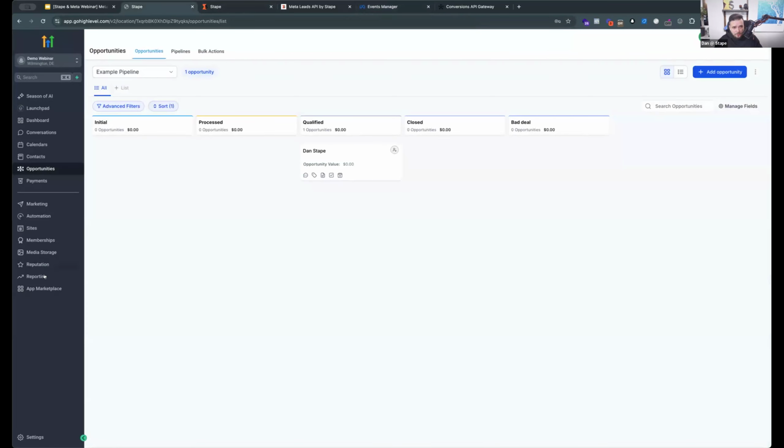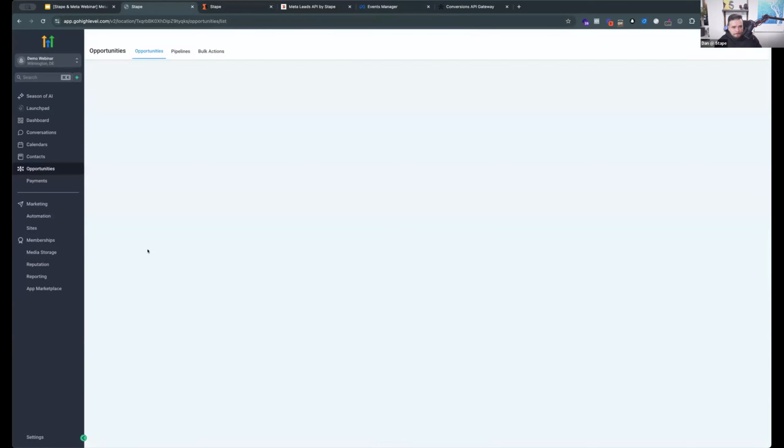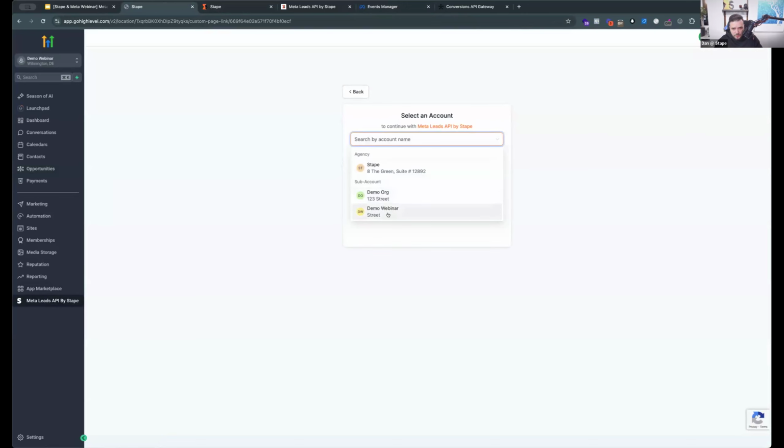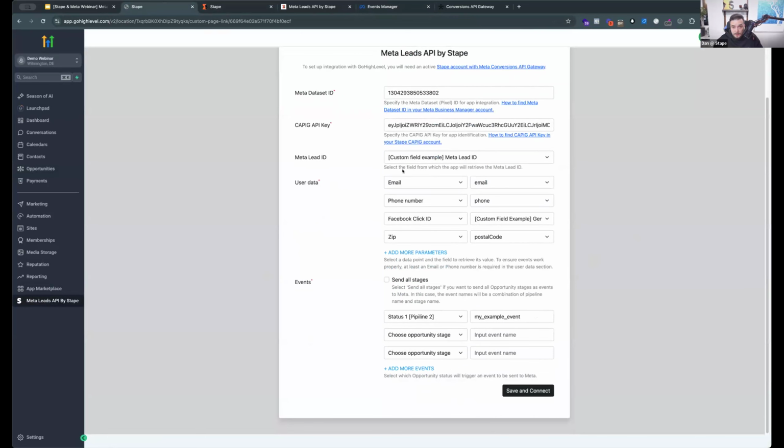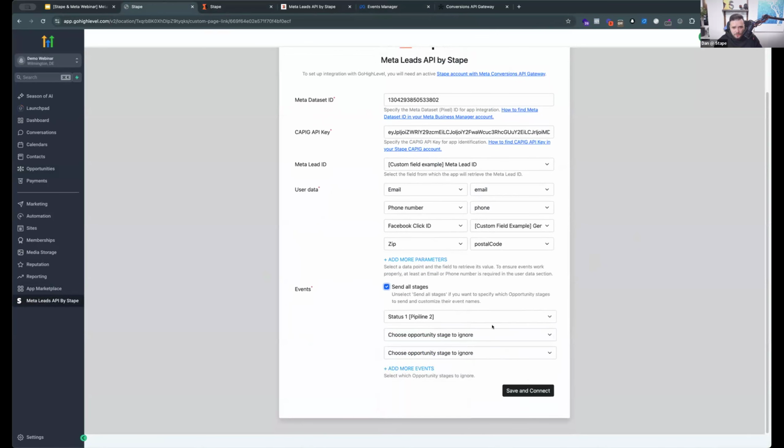And of course, you can always go back to the settings. Just let me refresh this real quick. There's our application in the menu. Again, it's going to ask us to choose an account because we have multiple. And in here, I can play with it at any time, right? So you can add some additional data. You can say, I want to track more events. Or for the ease of implementation, you can just tick this checkbox and pretty much it will send all stages.